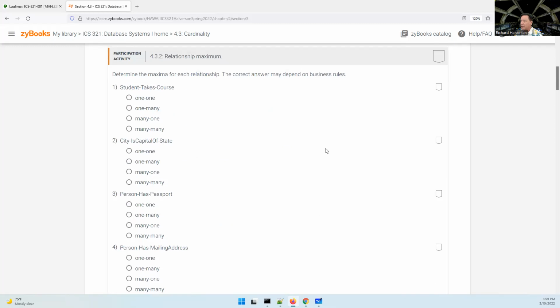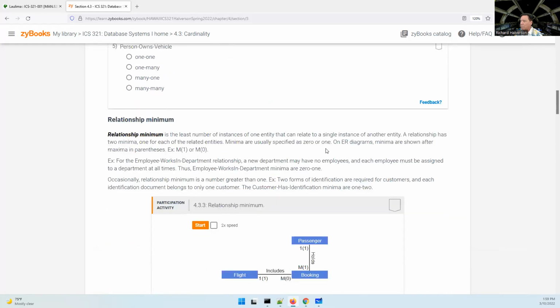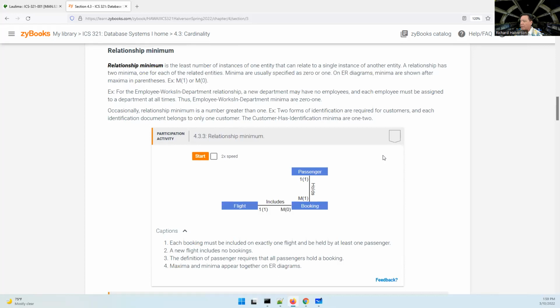Click through this, nail that down. And then there's a minimum. It's 0 or 1. So it's the least number of instances one entity can relate to a single instance of another. So a relationship has 2 minima, one for each side. A minima is usually specified as 0 or 1. So it's usually shown afterwards in parentheses, like that.